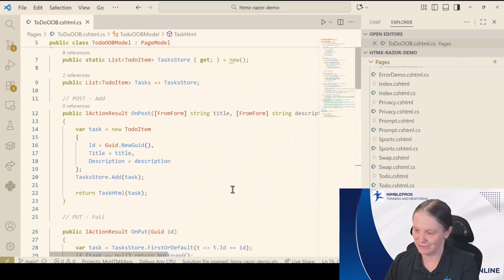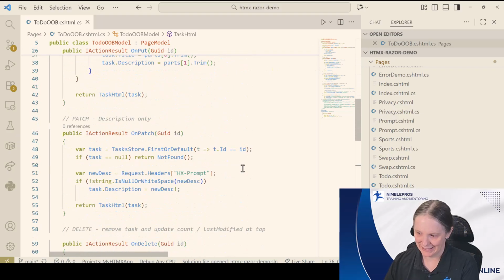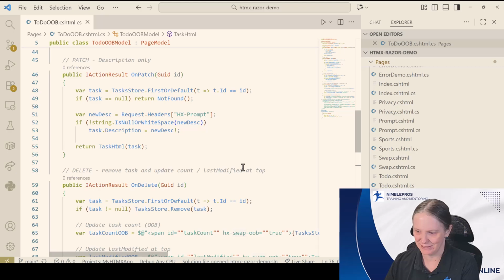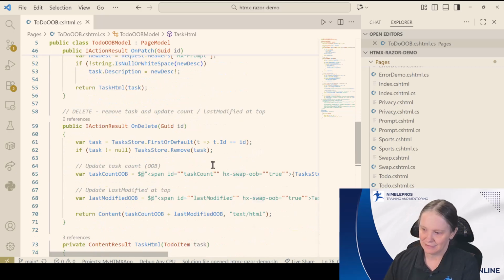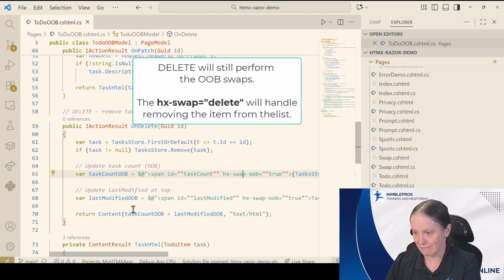We have our onPost, our onPut, our onPatch, and onDelete. Those are pretty much the same except delete. For delete, we added another gotcha to it. So this is part 1 of our OOBs. Delete doesn't come back with any other messages, and so we want to make sure that we update both our task count and our last modified. That's the only content that we have coming back. We don't have anything else.